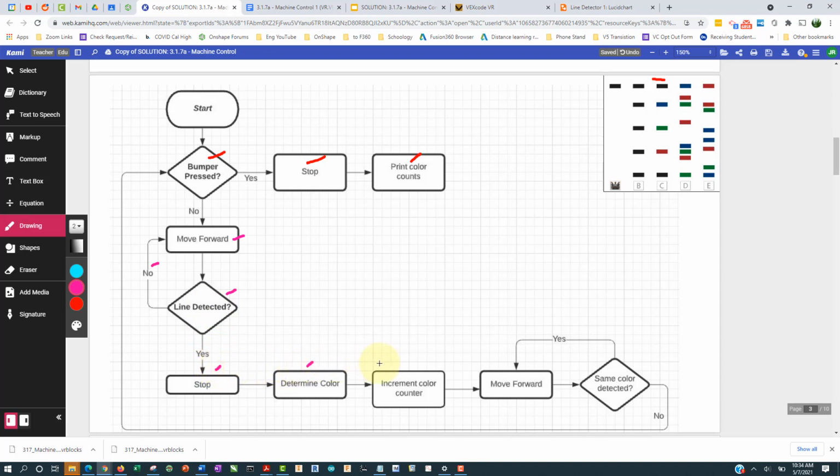If we do detect a line, we want to stop, determine what color it is, and increment a color counter, a variable that I've assigned to red, green, or blue. And then, this is the area where I'm a little surprised, but it makes sense that you have to get out of the line. The line has a finite thickness, so if you immediately come back to this loop here, you're going to detect the line over and over again.